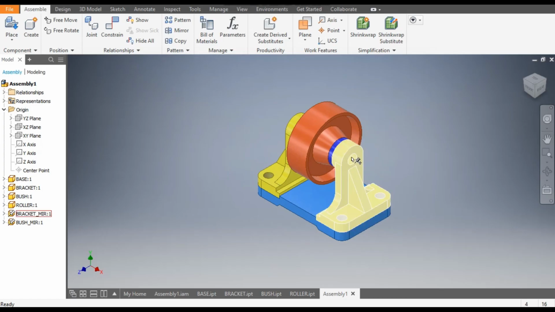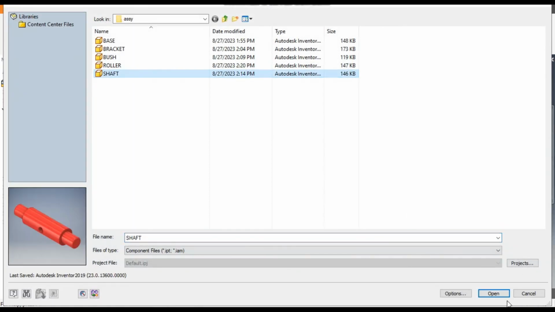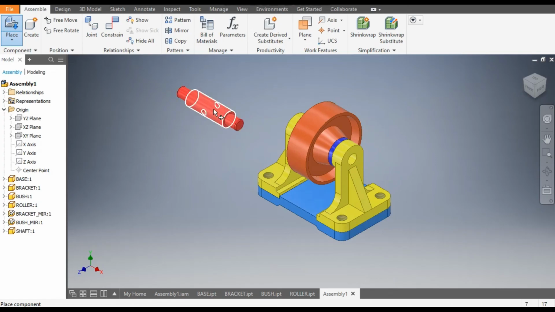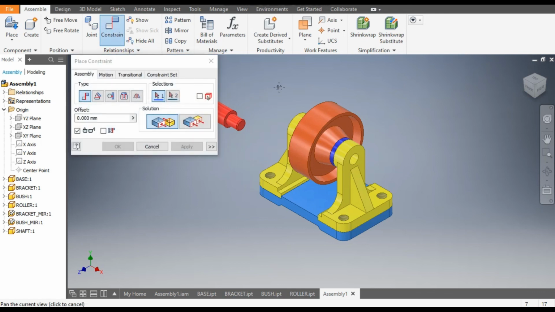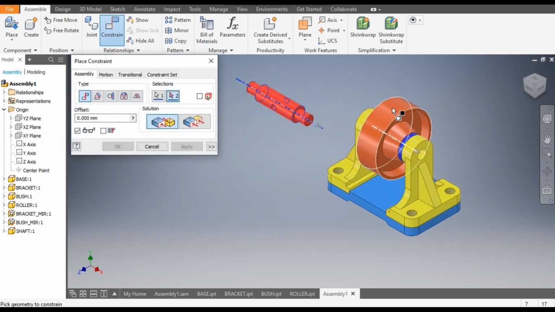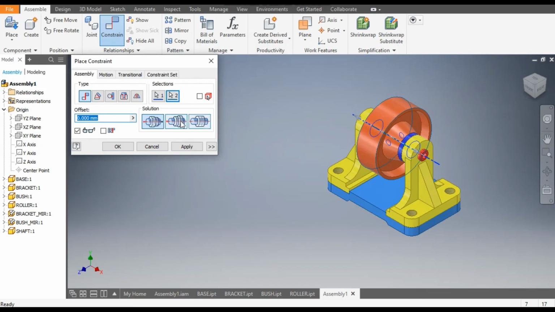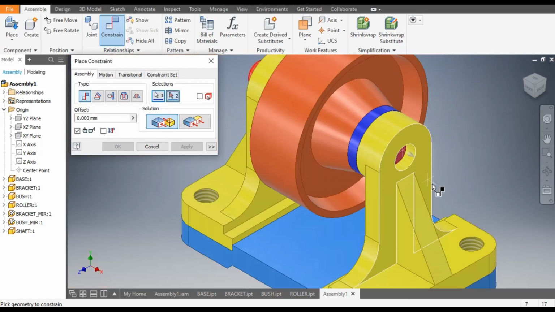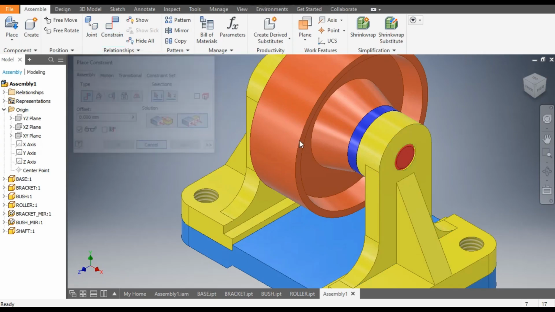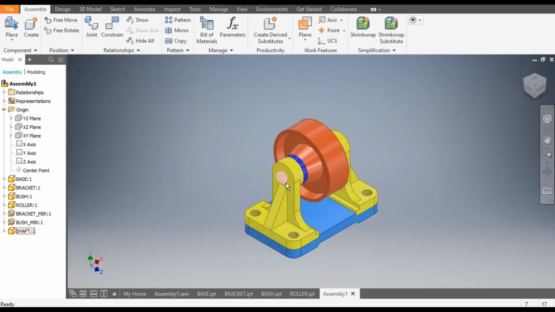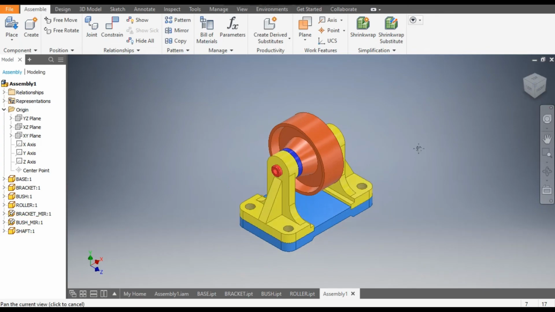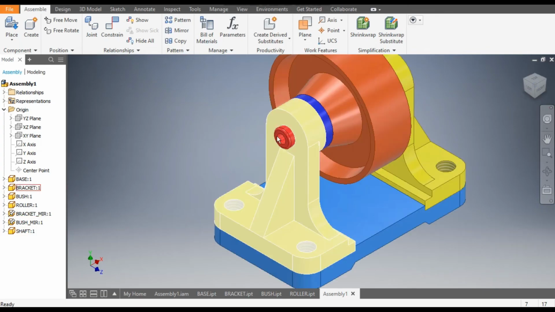Now we will assemble the shaft. So go to place, select the shaft, open, place it over here, escape. Go to constraint, select this face of shaft and this of roller, aligned, apply. Now select this face of shaft and here this face, flush, apply. Okay. Now the shaft will be slightly out from here as we have given a hole also.